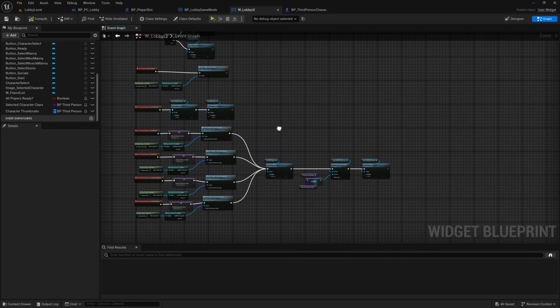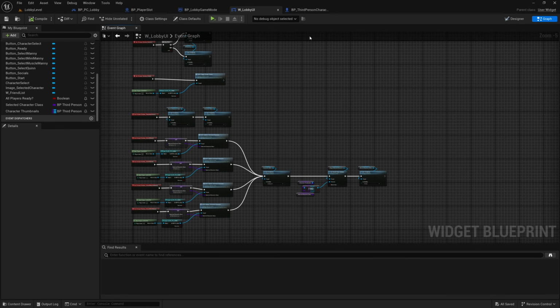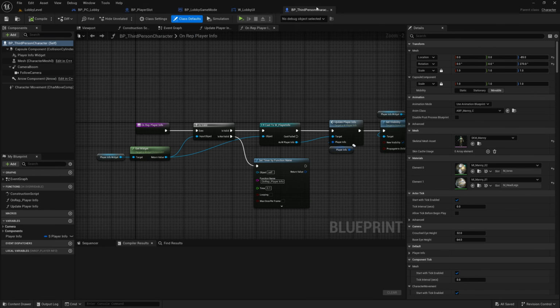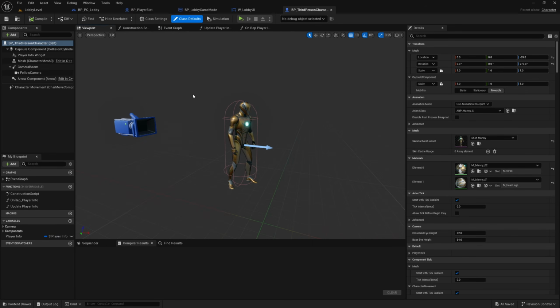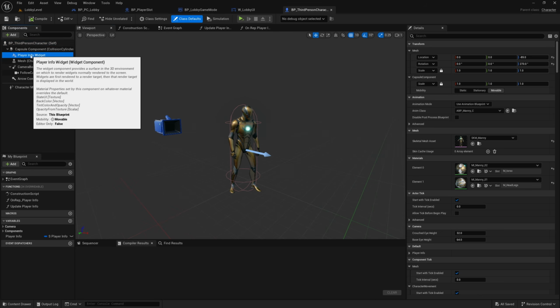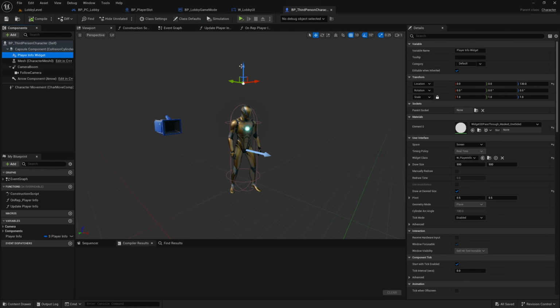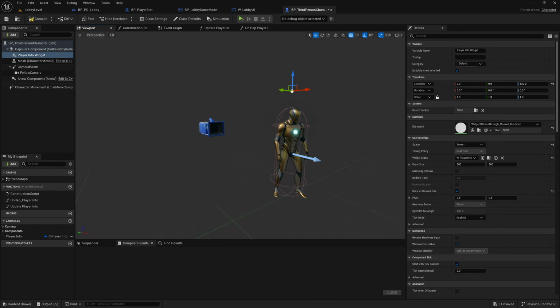And that is to basically change the height of our player info widget above the character's head, depending on how tall the character is. So if I go to my BP third person character blueprint and head to the viewport and select the player info widget, I just moved this up somewhere above his head. So this is actually 40 units above the top of the capsule here, or thereabouts. Yep, about 40 units above. I think maybe that's a bit too much. I think about 30 units will be good.